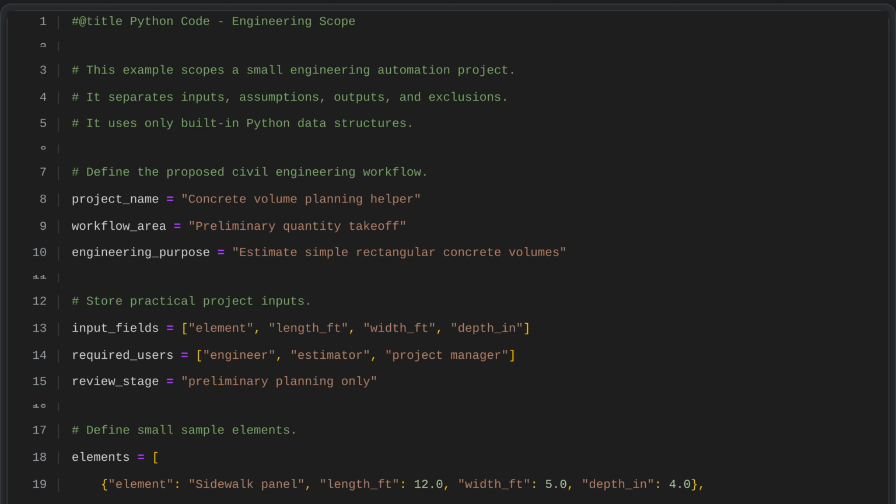Even short scripts should be organized into clear sections for tasks like collecting data, checking inputs, performing calculations, and presenting results. This can be done with well-named functions and consistent variables without advanced techniques. Separating these responsibilities makes scripts easier to debug, adapt, and trust in engineering workflows.